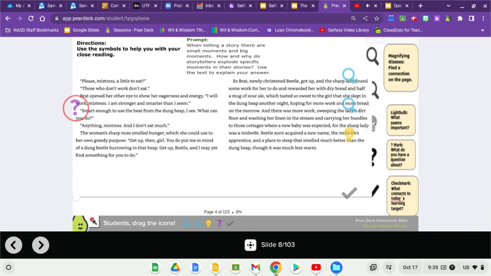Smart enough to use the heat from the dung heap, I see. What can you do? Anything, mistress, and I don't eat much. The woman's sharp nose smelled hunger, which she could use to her own greedy purpose. Get up then, girl. You do put me in mind of a dung beetle burrowing in that heap. Get up, beetle, and I may yet find something for you to do. So Brat, newly christened Beetle, got up, and the sharp lady found some work for her to do, and rewarded her with a dry bread and half a mug of sour ale, which tasted so sweet to the girl that she slept in the dung heap another night, hoping for more work and more bread on the morrow.